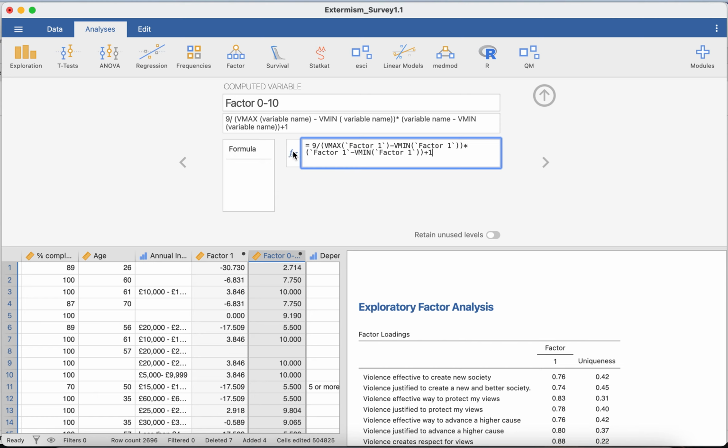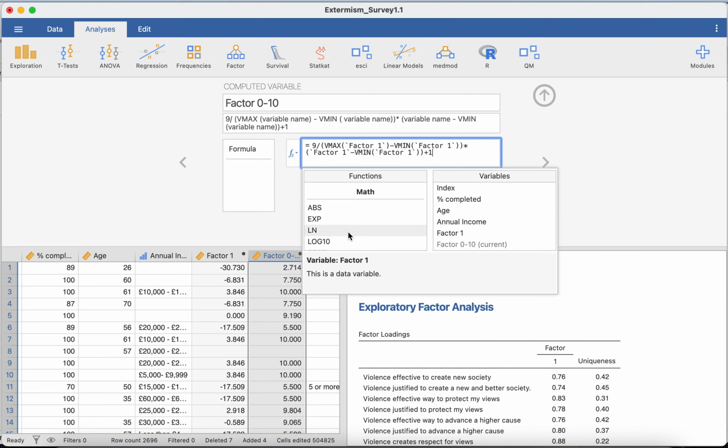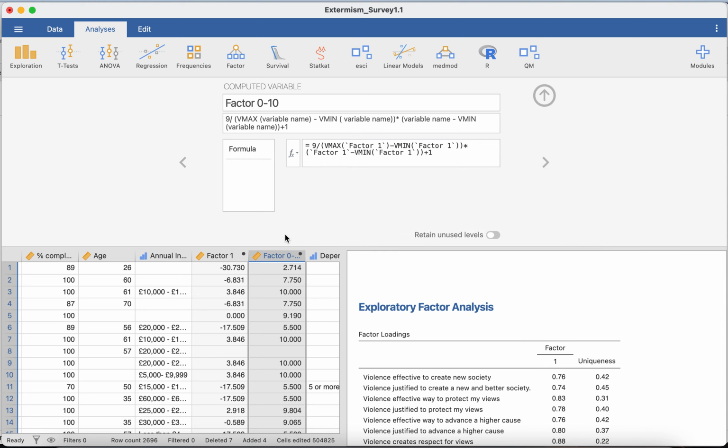And again, you can use this function here to get the various VMAX, which is the maximum for the variable, and the minimum for the variable, and just upload it like that. And what you end up getting is a variable that's scaled from 0 to 10 in this particular instance.